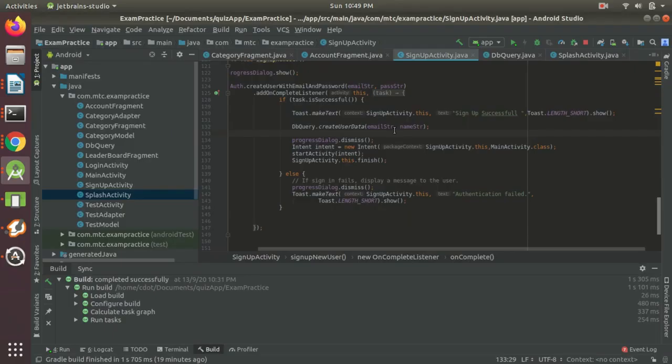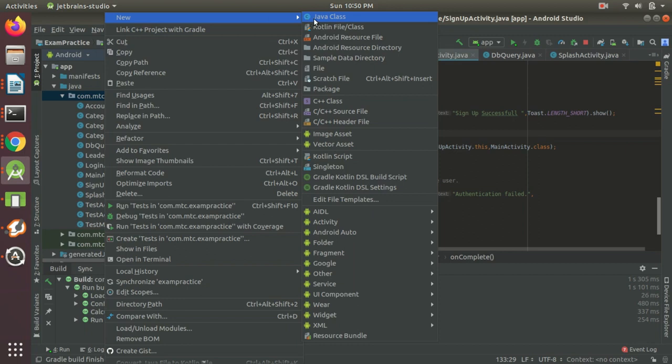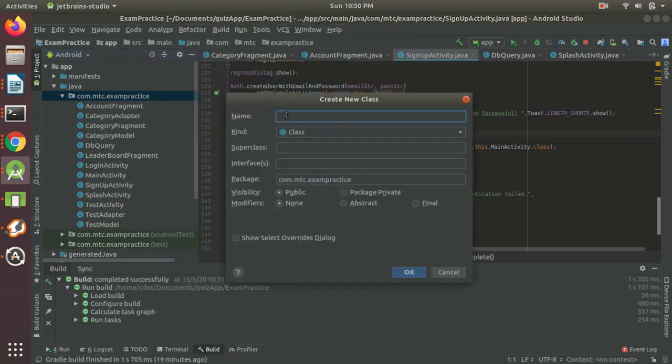So what we can do is we will create an interface. Right click here, create a new Java class, and we will name it my complete listener. Okay, my complete listener, and then click on OK.